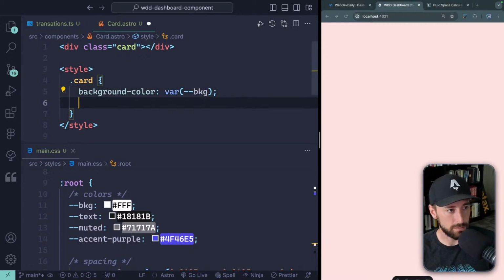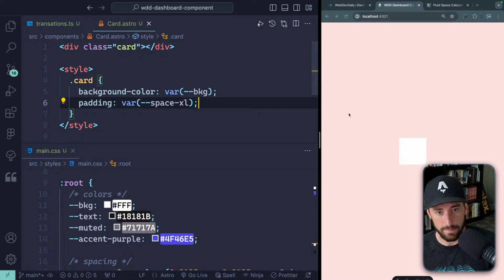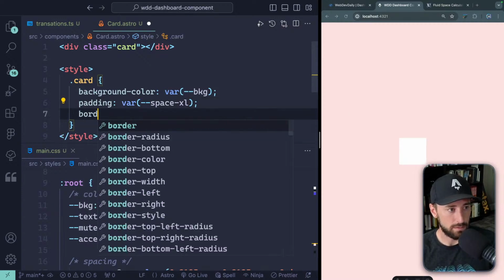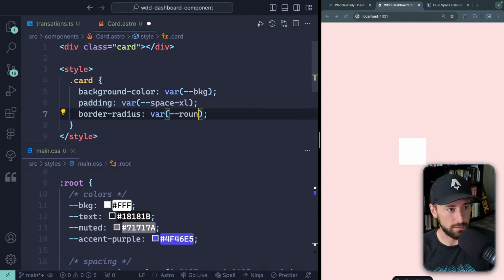All right, cool. And let's also set some padding. Let's do like XL, something like that. There we go. Also take the border radius and set the var to rounded.